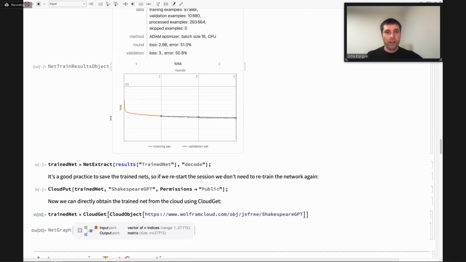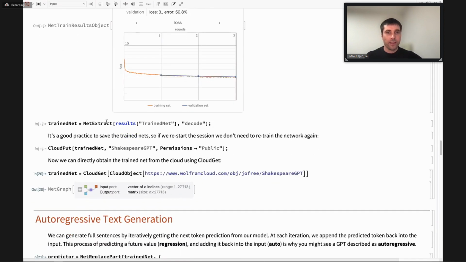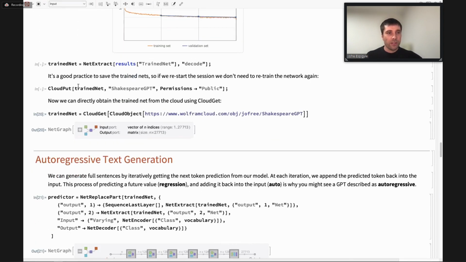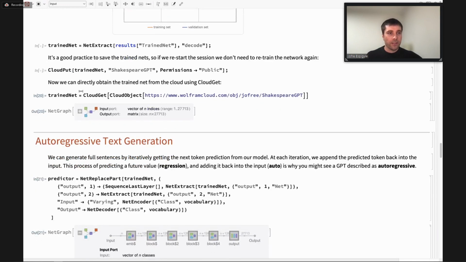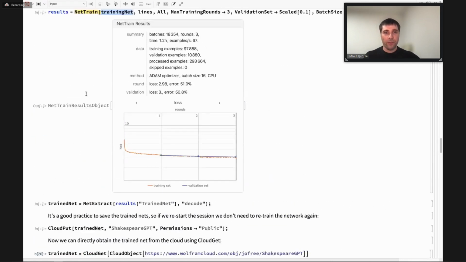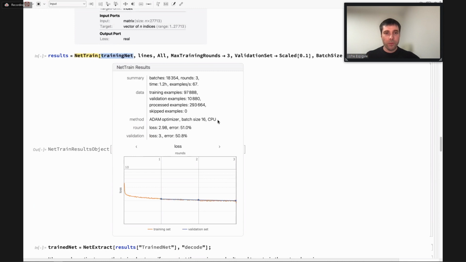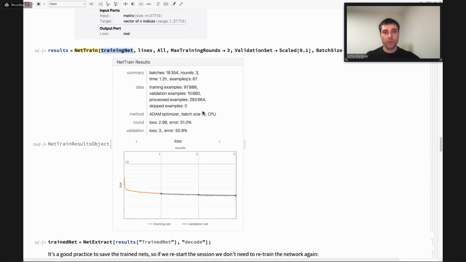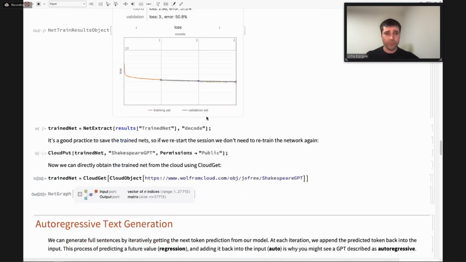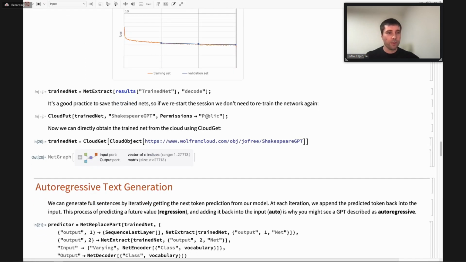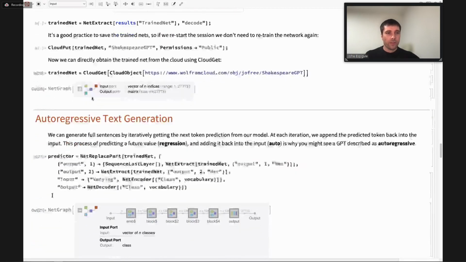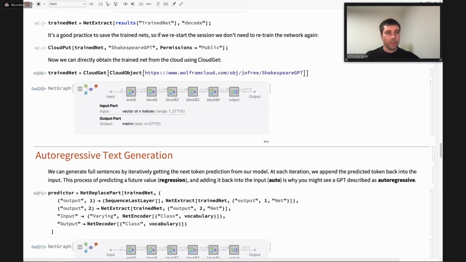But anyway, we can already try out the resulting net. I also saved it into the Wolfram cloud, so you can directly try the trained net without the need to recompute. Of course, if you had a GPU in your laptop, you could train it on the GPU. It's going to be much faster. I used the CPU on my own personal laptop. So this is the final trained net.